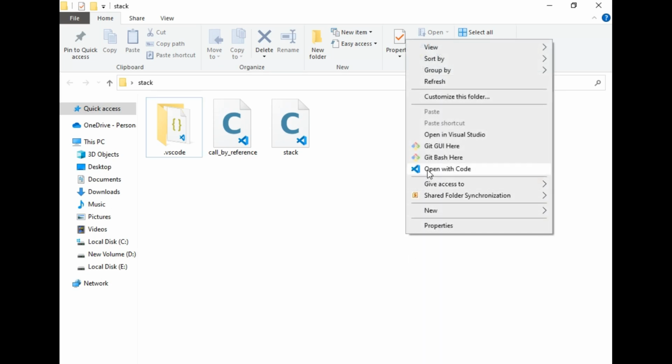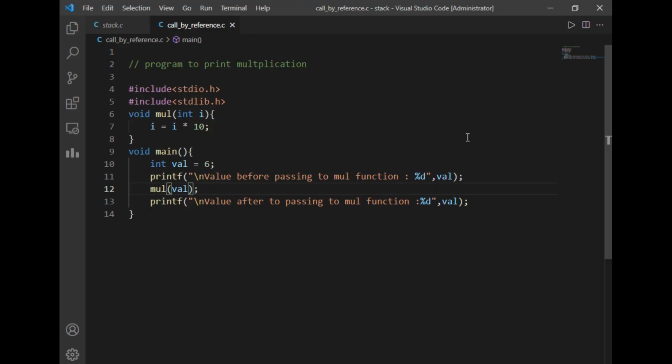So let's open this folder in VS Code. This is our call by reference file. If you are familiar with C programming, you might have noticed that I have just performed multiplication of an integer variable. As you can see, I have declared an int variable which has the value 6, and I have printed the value of 6 before passing it to the mul function.